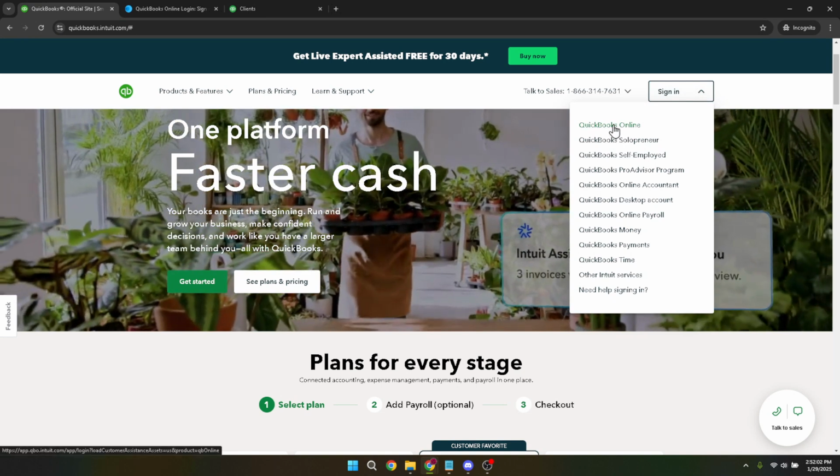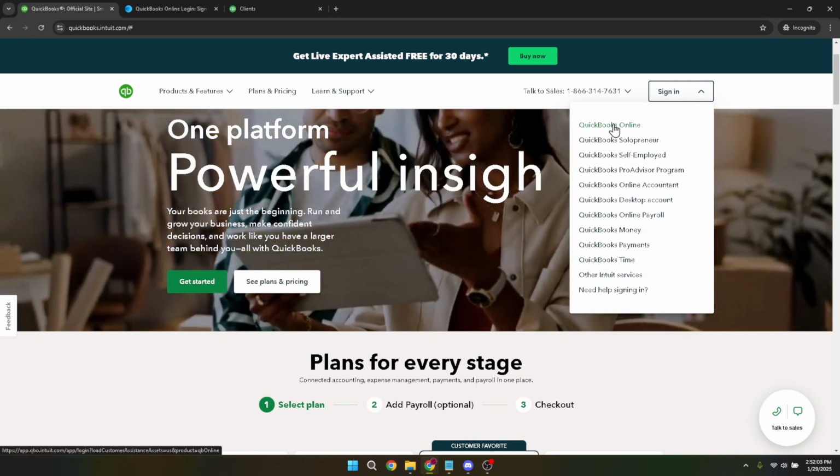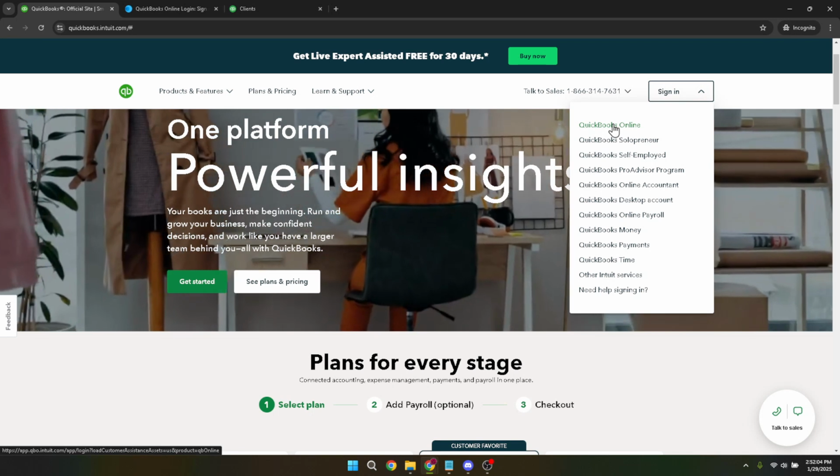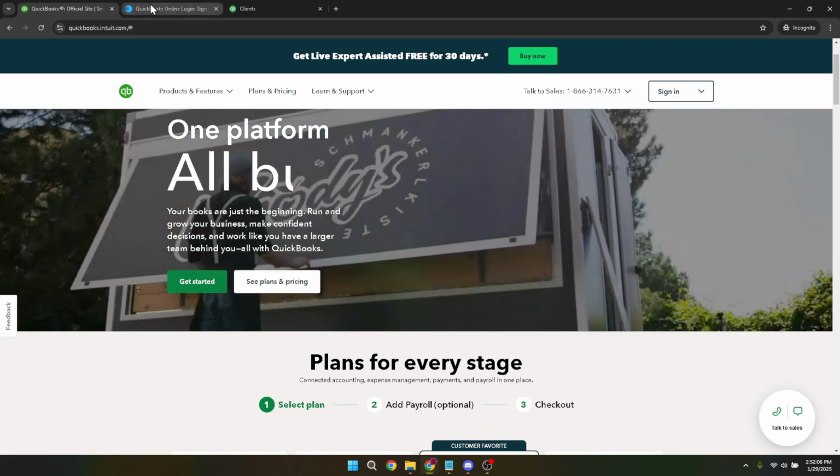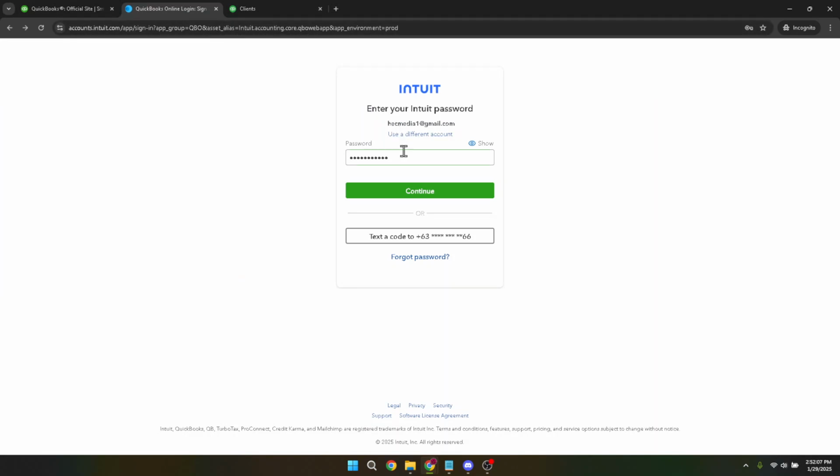Next, you will need to enter your login credentials. If you have your username and password handy, go ahead and type them in. After entering your credentials, click Continue to access your account. It's always a good idea to ensure your login details are secure and updated regularly for your safety.